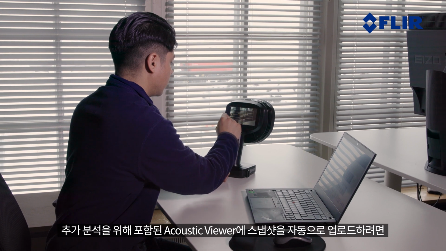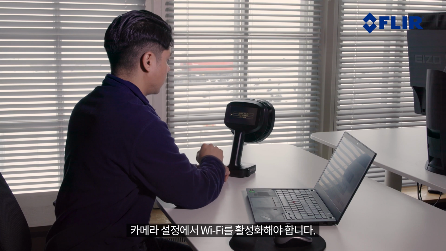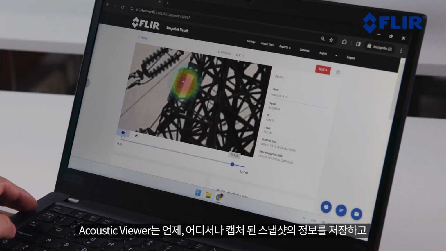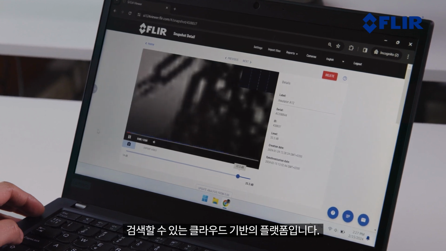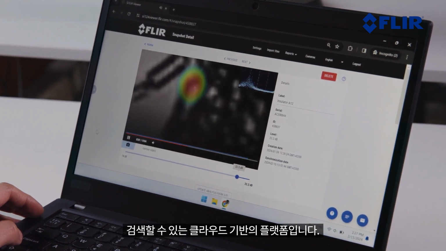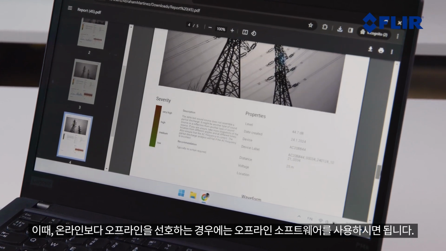To automatically upload snapshots to the included acoustic viewer for further analysis, enable Wi-Fi in the camera settings. The acoustic viewer is a cloud-based platform that enables you to store and retrieve information from captured snapshots from anywhere, anytime. We also have offline software for those who prefer to use it.